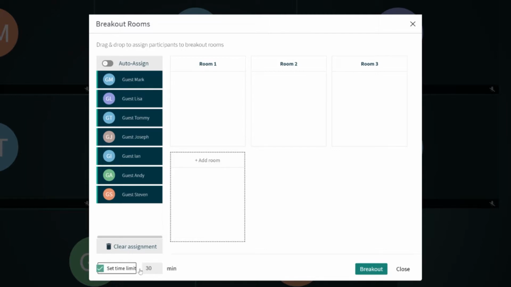By ticking this box, you will set a time limit for your breakout rooms. If this button is not ticked, then the breakout rooms will have no time limit.